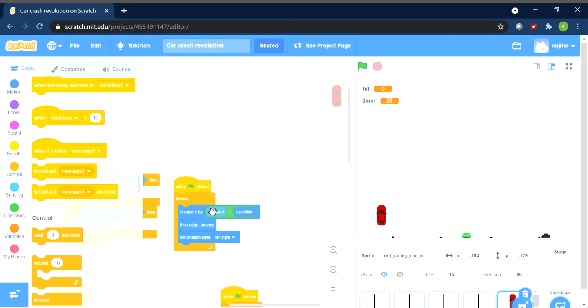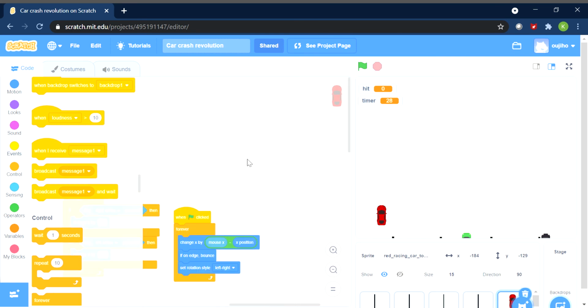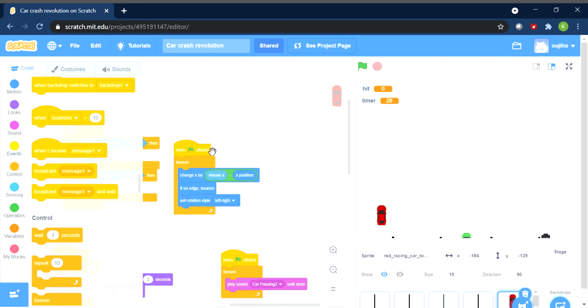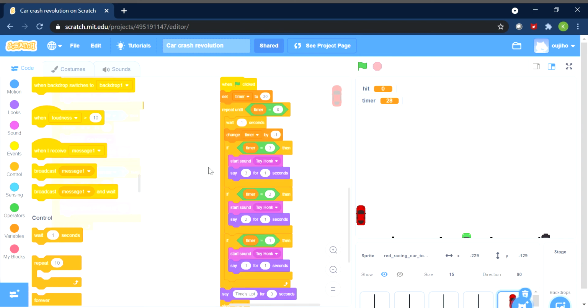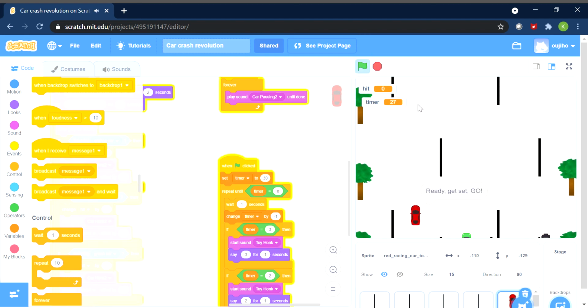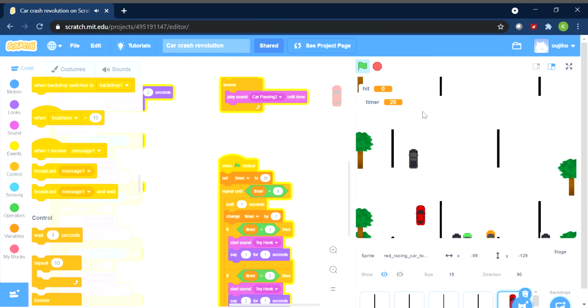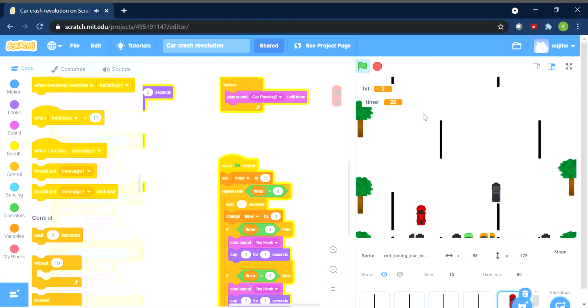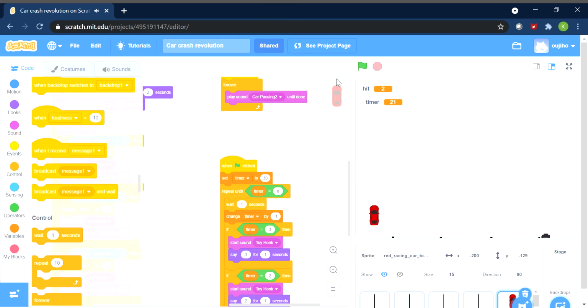Of course not. We still have this, and then still the timer. I already told you to make it move, and then this is the timer here. Let me explain what the timer does. Look at the timer here: 29, 28, 27, 26, 25, 24, 23. Okay, I think we get the idea. It just counts down and finishes the game.